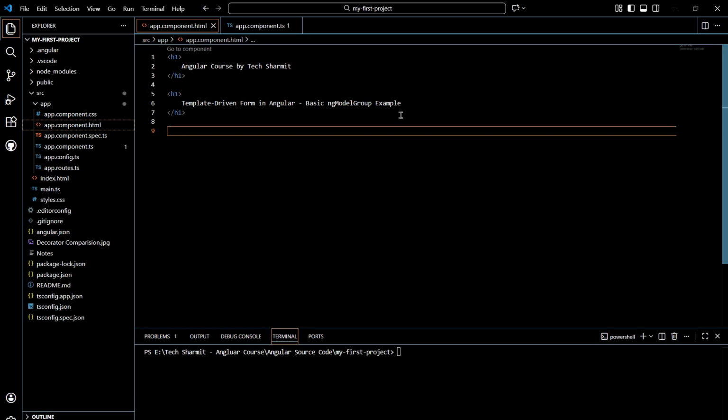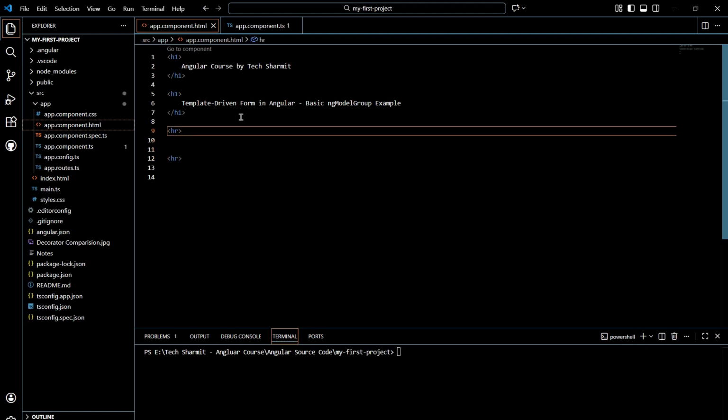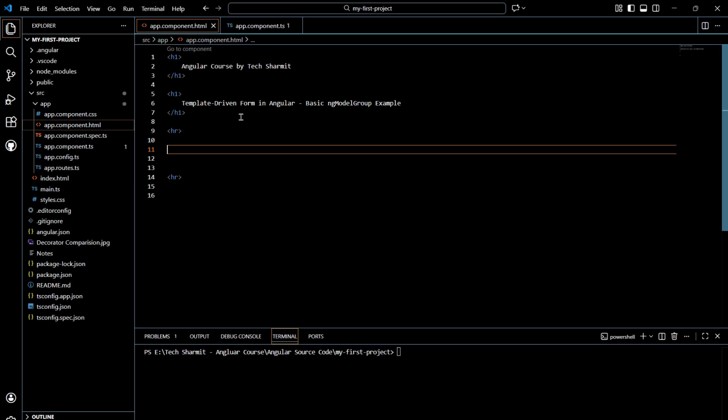Alright, so now you can see I'm currently in the app.component.html file where I have noted down two headings. The first heading shows Angular course by Sharmit, and the second one shows template driven form in Angular for basic ngModelGroup example. Now after this heading, we will simply write one horizontal row. This horizontal row will help us separate the form headings from the actual form so that you can see it properly on the browser screen. So let's add two horizontal rows, and in between these two horizontal rows we will define our entire form.